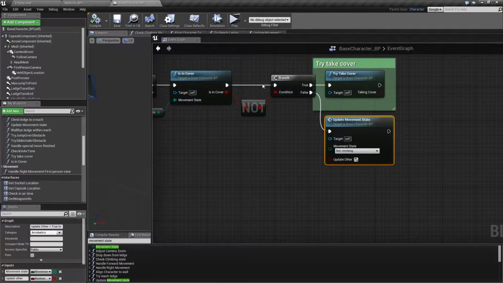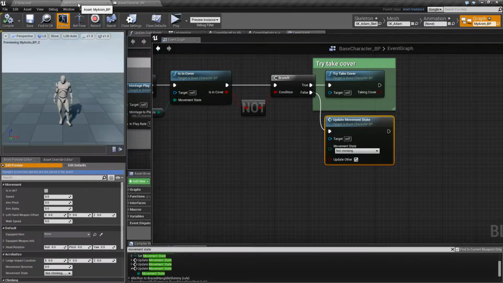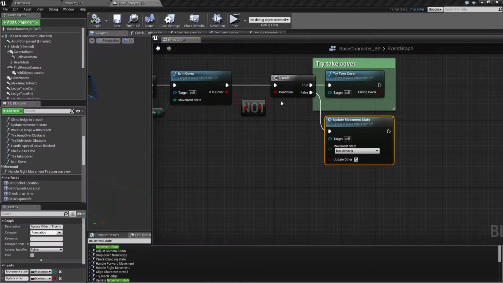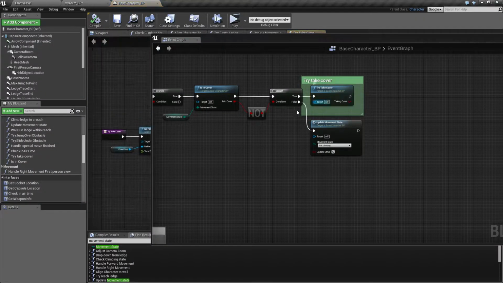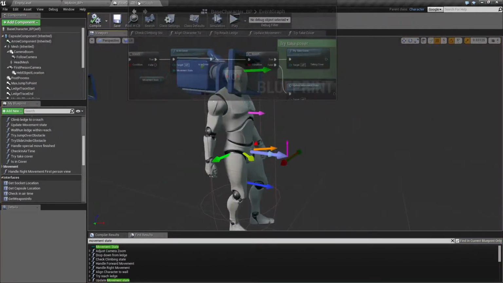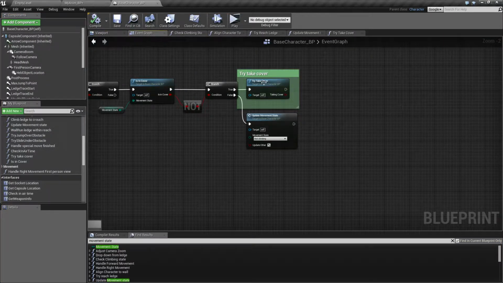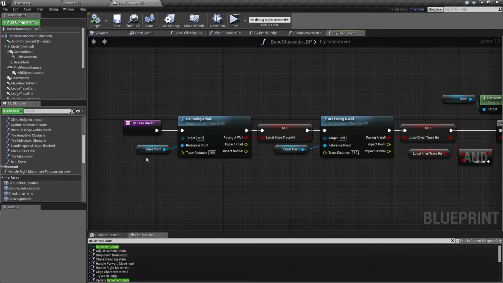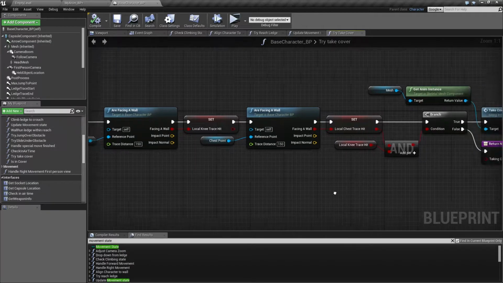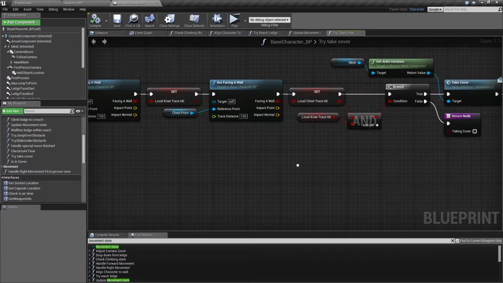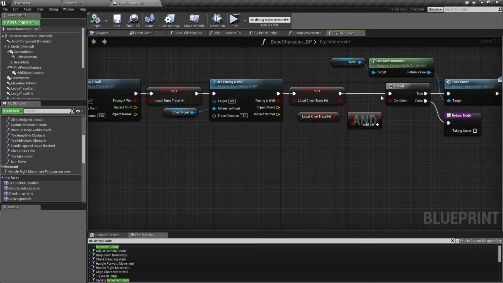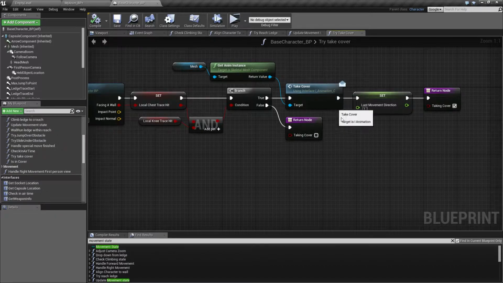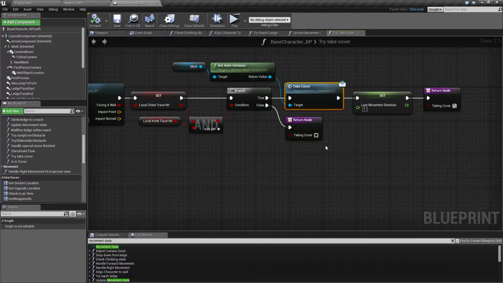So in this case we can actually use this knowledge to say, okay, when we try to take cover, okay, I got something disconnected here. Okay, when we try to take cover, are we facing a wall for the knee point, for the chest point, and so if both of these are true, then we will try to take cover. Call this take cover anim event.